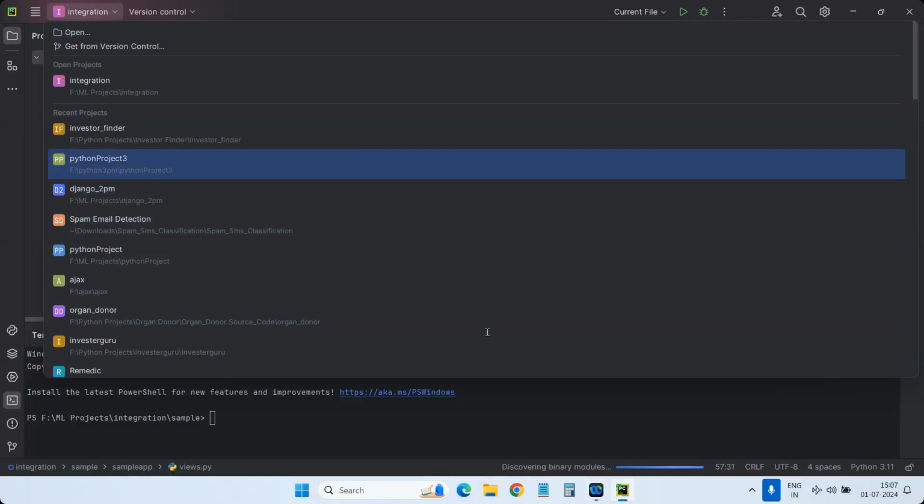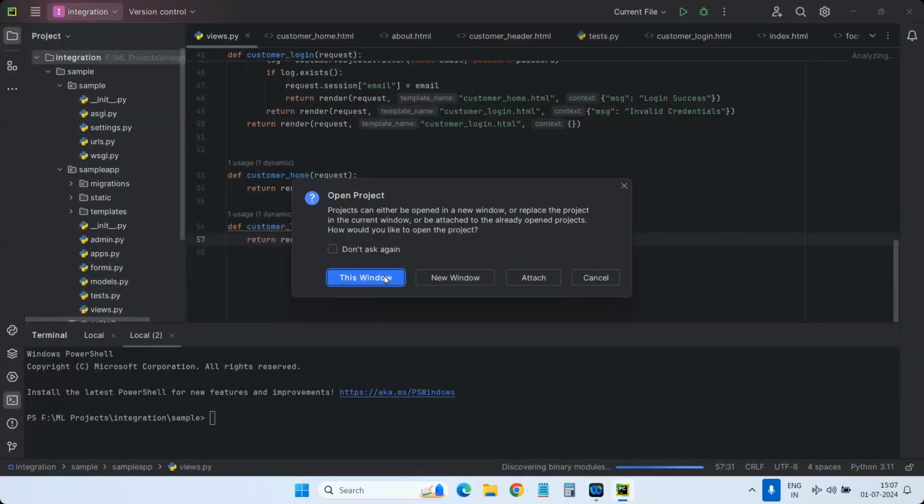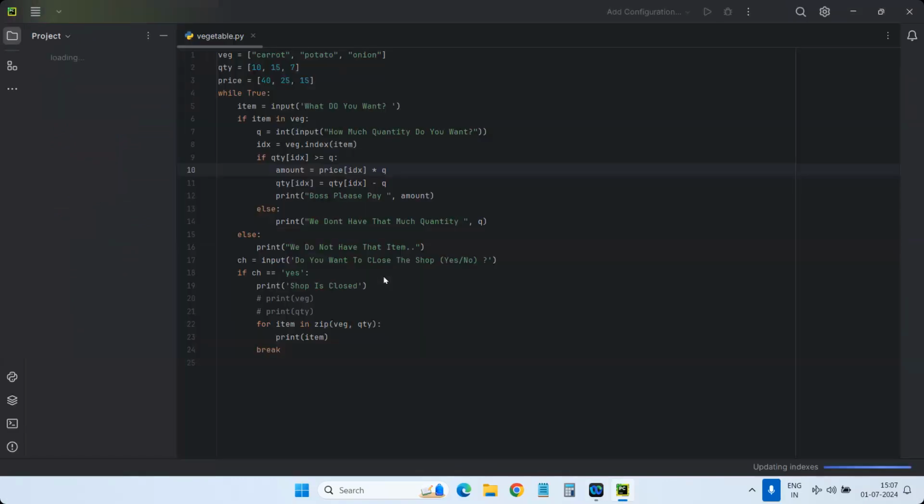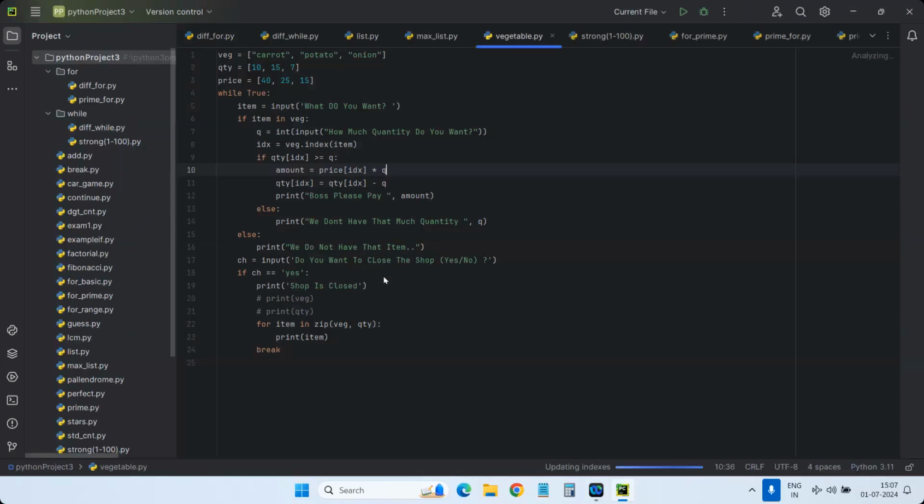Have you done it or not? Yeah, I've done it using the while loop. By using while loop only, we have to find prime numbers from 1 to 100. Yeah, I've done it. You have done that, right? Okay, no problem. Then let's continue with that.